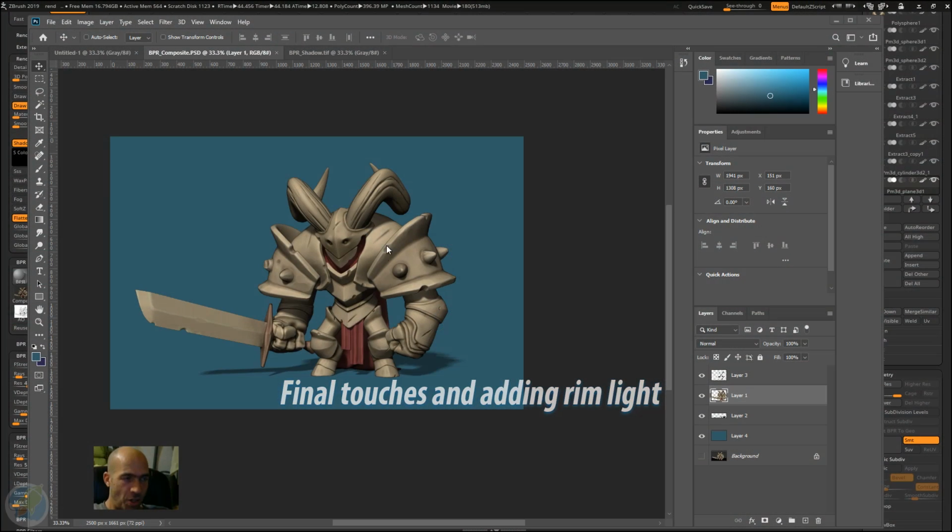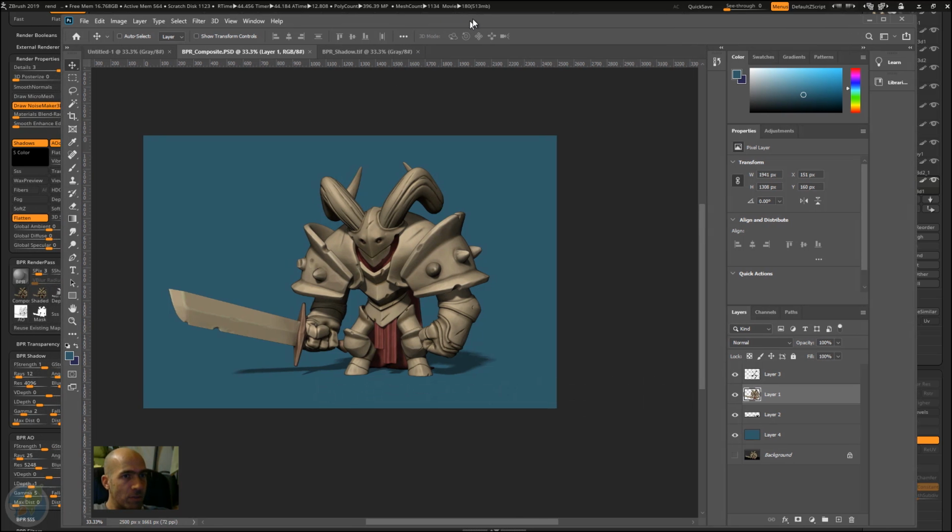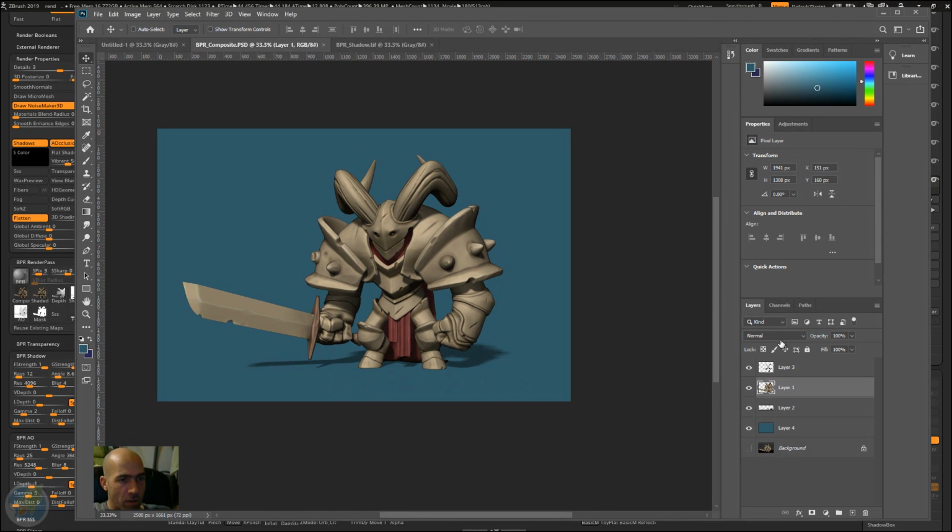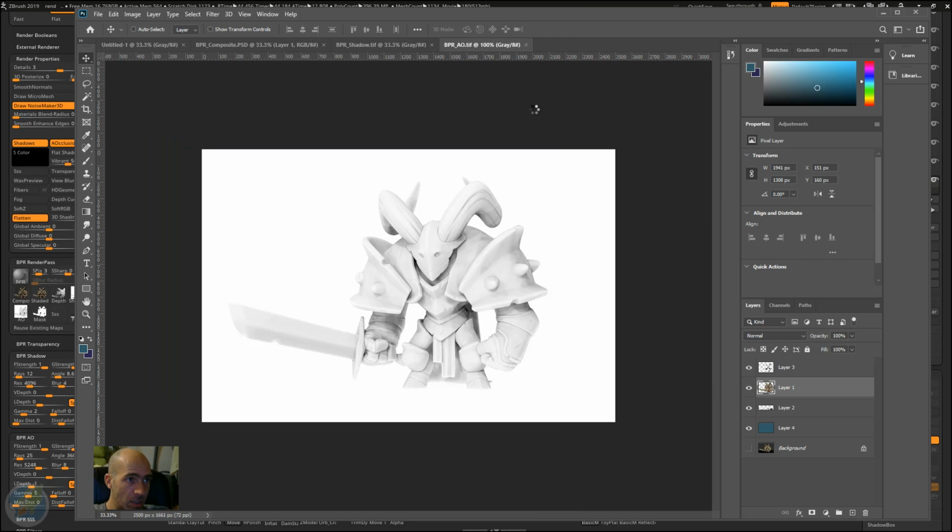Okay, let's check out what we have. We have this model now. We have it in Photoshop. We have it with background. We have a shadow and floor shadow also, but we don't have ambient occlusion, so I will now insert the ambient occlusion, drag it here.